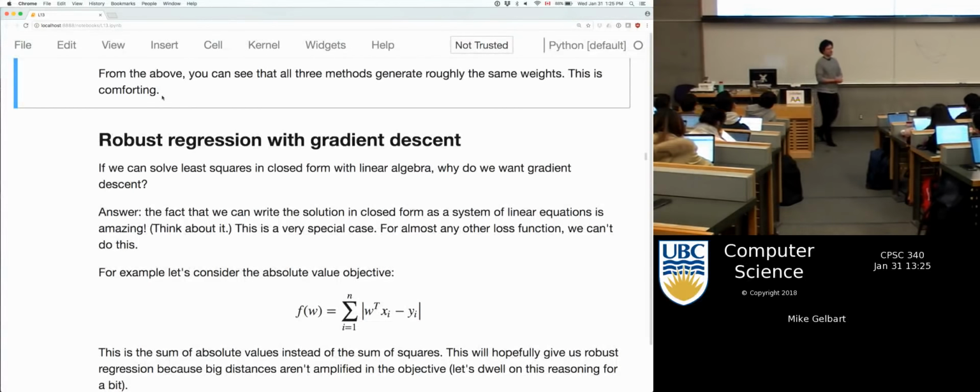So let's try this objective. I tried to convince you earlier that the whole problem with the squared error is that big distances became huge distances when you squared them. So the absolute value error seems reasonable. It says if something's big, fine, that's not that great, but I'm not going to square it. But now we have no normal equations.